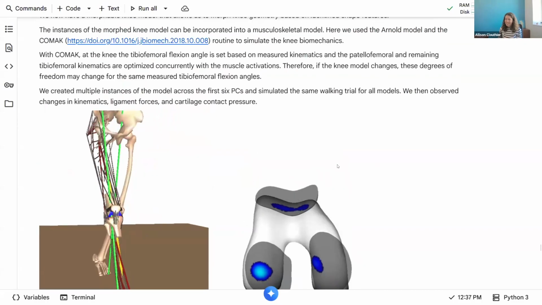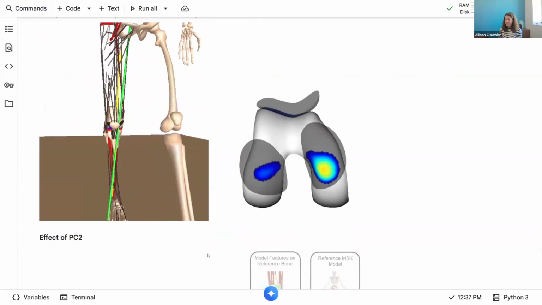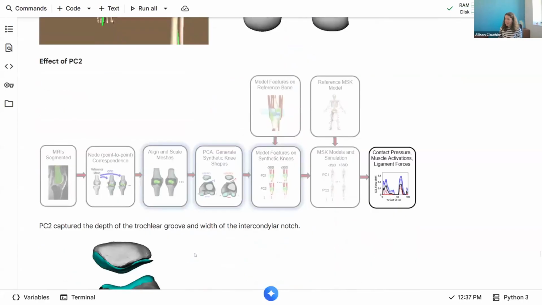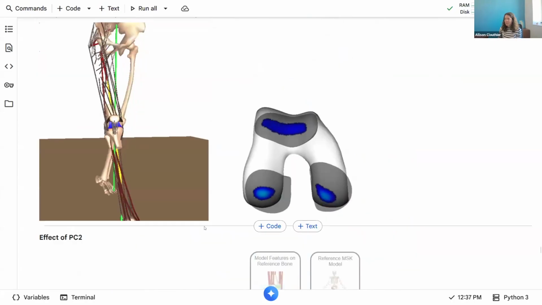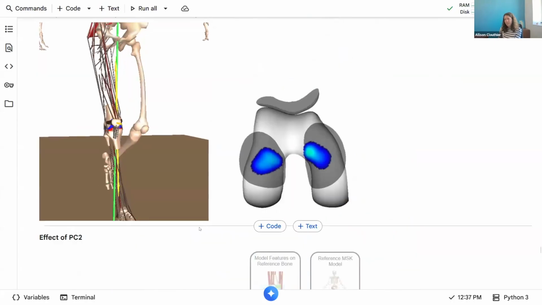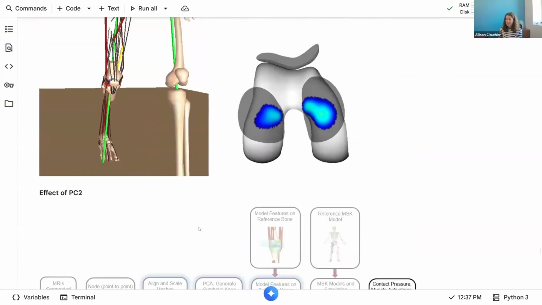And like I said, there are links in here if you want to find out more about COMAK. There's a SimTK page for that and things like that. So once we are able to basically put our morphable model into this full body model, we can run the simulations for the same walking trial.